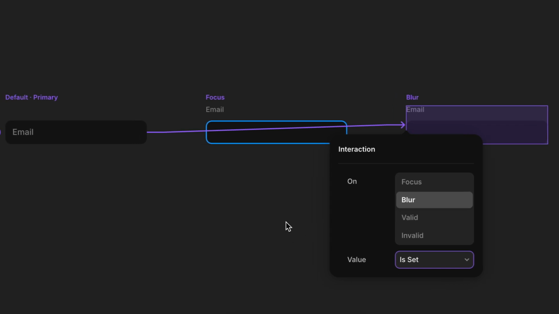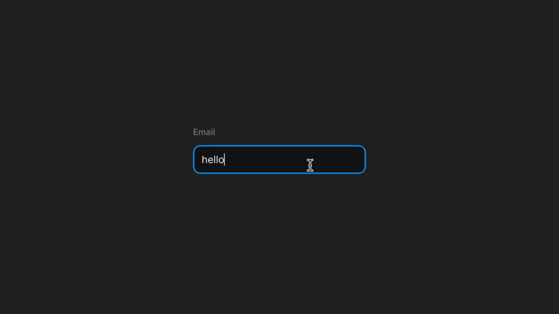Perfect. Let's actually preview this from the primary variant. When I click, there's our focus variant with the blue border. And when I set a value and click away, there's our blur variant that keeps the label up and out of the way. There's just one little issue. Our blur variant is only triggered if there's a value in the field. If I delete what I typed, then click away, nothing happens.